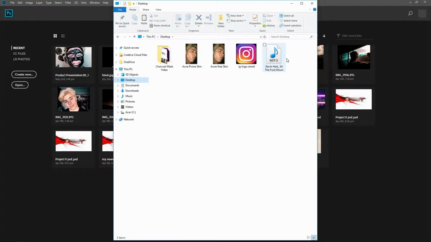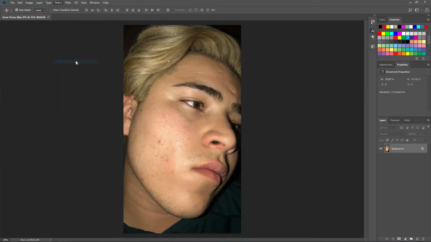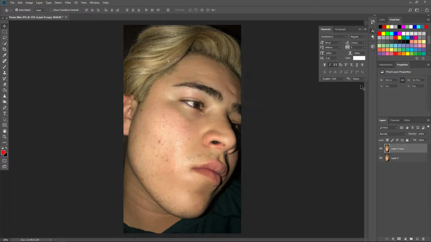Once you have it, open up Photoshop. Then locate the photo and drag it into Photoshop. Before you mask, you want to make a duplicate of the photo in order to mask around it. So do the duplicate, and then we go to Select, and then Select and Mask. You're going to select the entire area of the face right here.